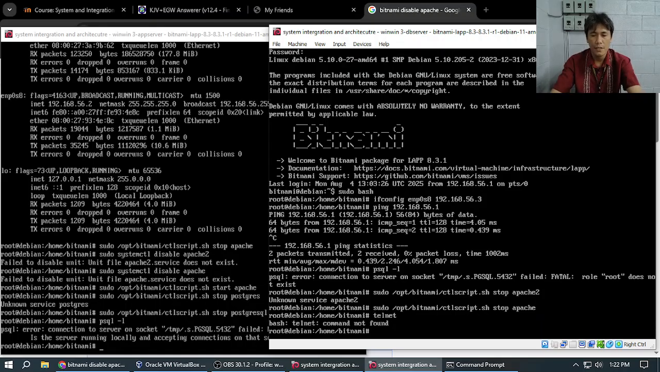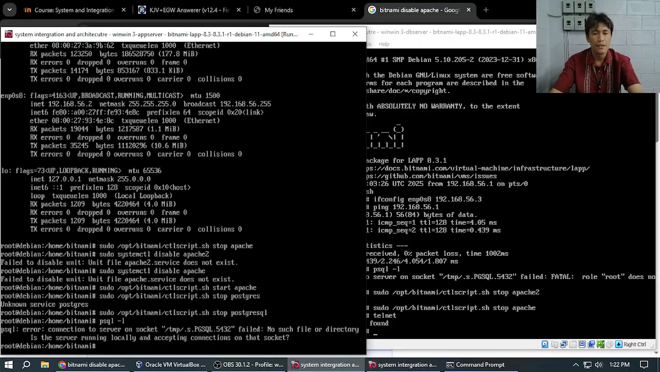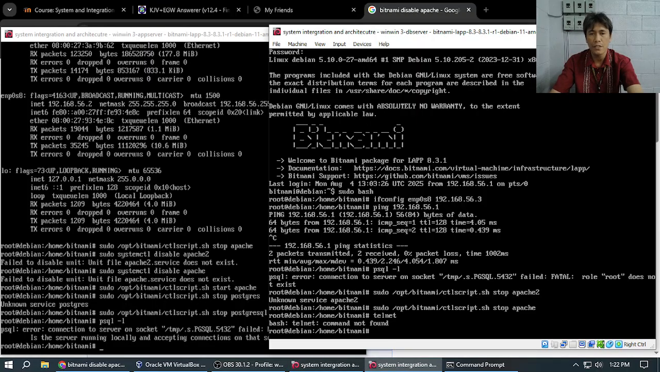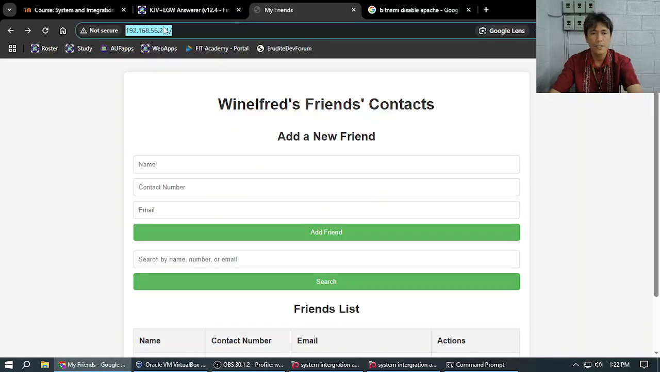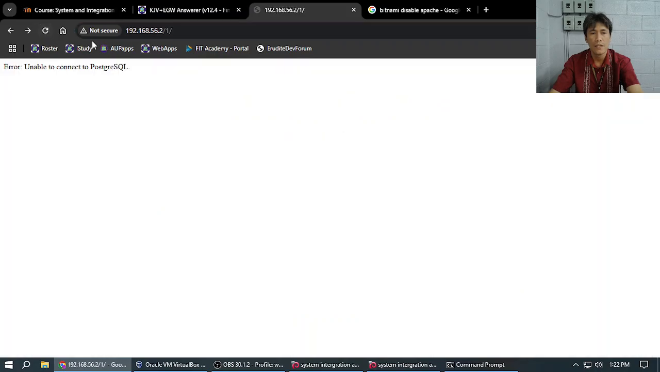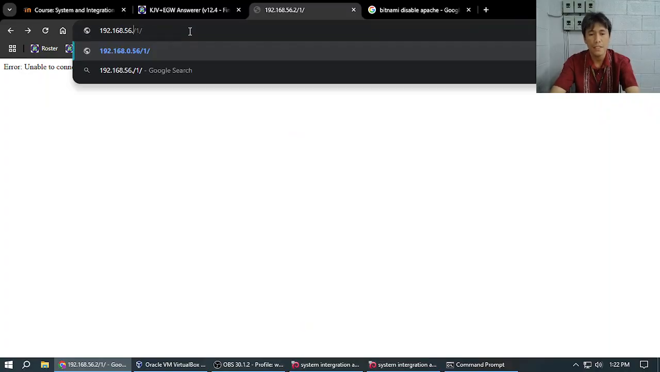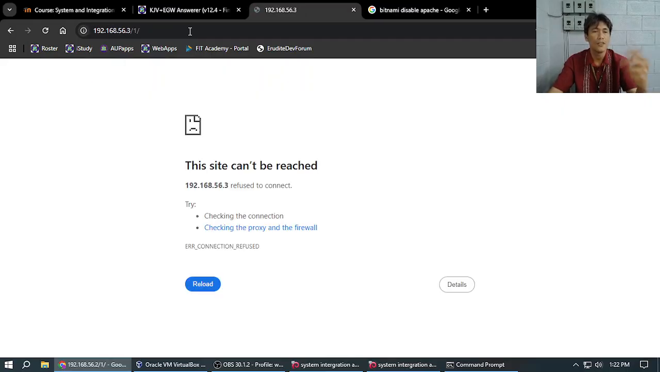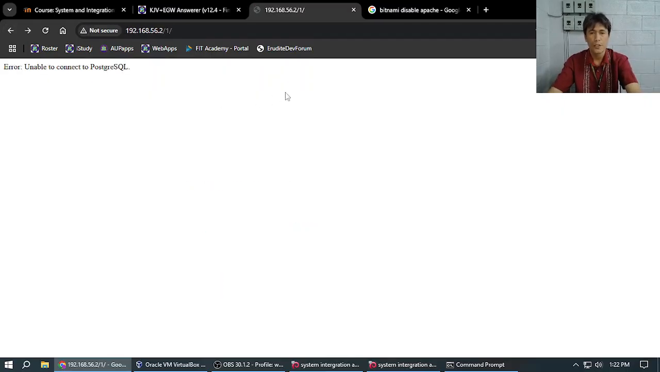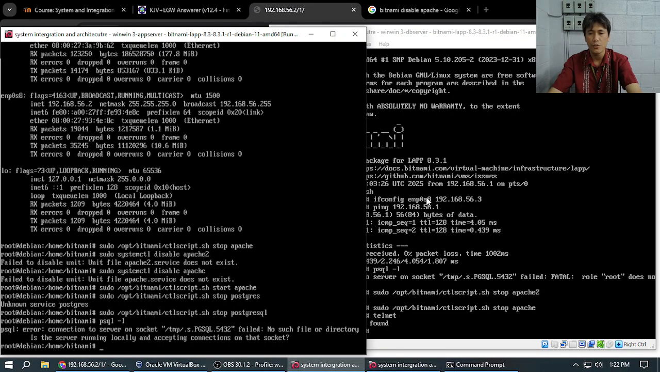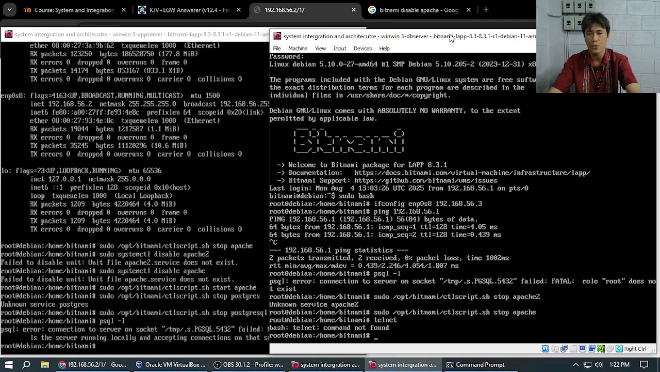So my friends, here we stop Postgres, and here in computer number 3 we stop Apache. As proof, if you visit 2.1 and reload, Apache is running, but Postgres is not running. If you visit 2.3, Apache is not running. See, no reply. So we are finished with disabling Apache and Postgres.